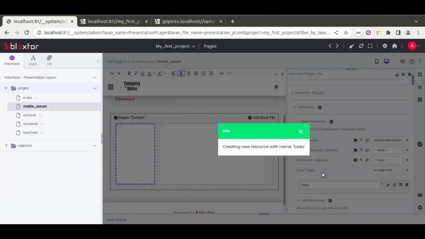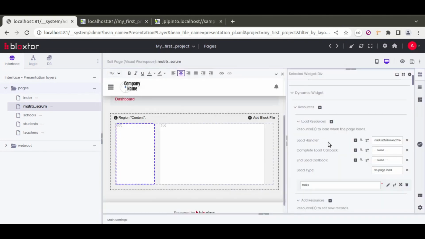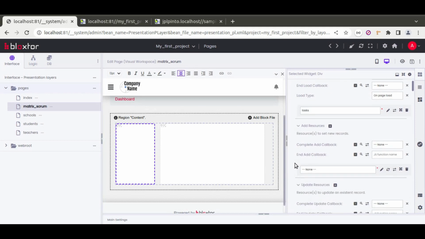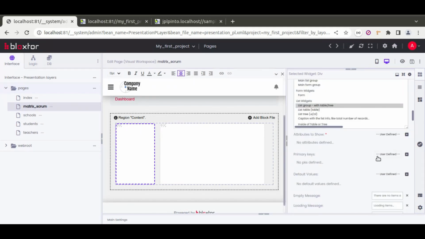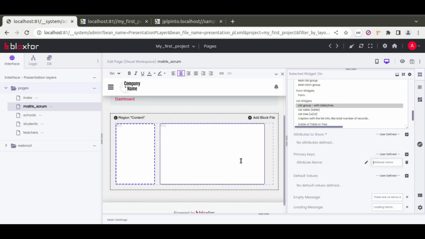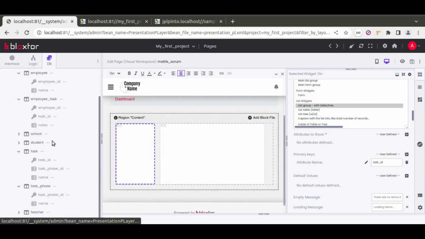I do updates and the system makes this on selection, selects the handler, which is correct, selects the load type, which is the on-page loads, correct, and I want to do something else in here, which is I need to define the primary keys. And the primary key of the tasks table will be the task ID, the same thing that we created here, primary key of the task table is the task ID. Okay, so the first part is done.